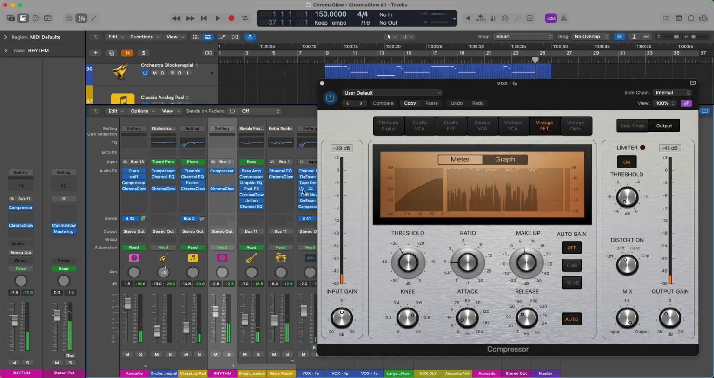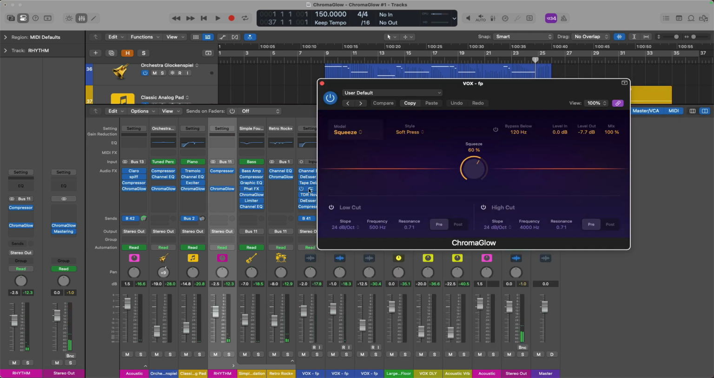I don't think there's enough good things that can be said about ChromaGlow. This fills such a tremendous need for your projects, for your sounds, and just makes life so much easier.